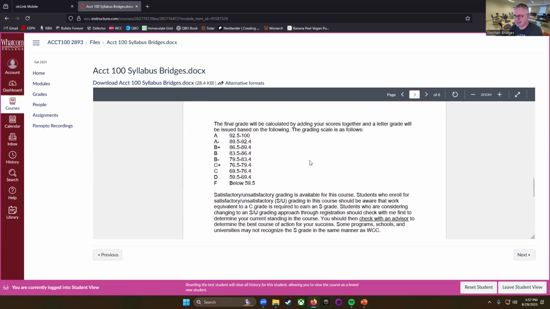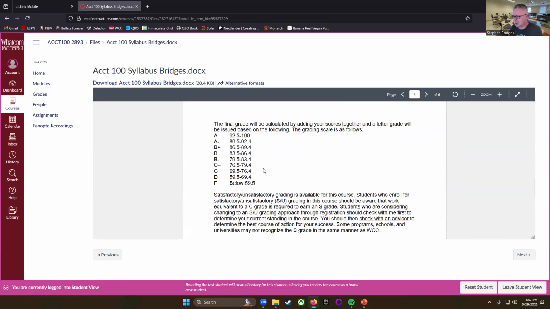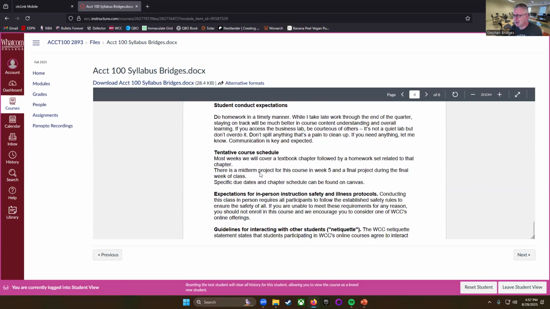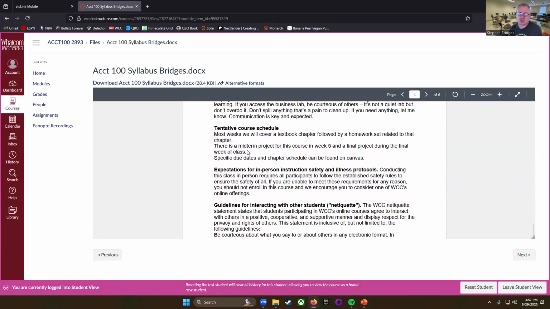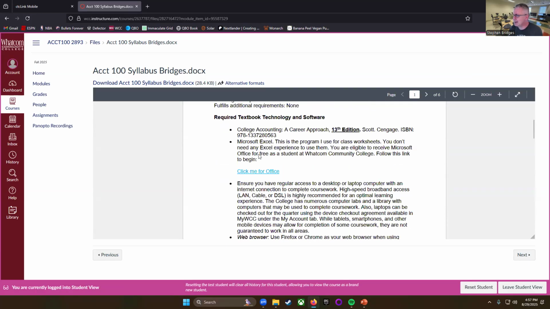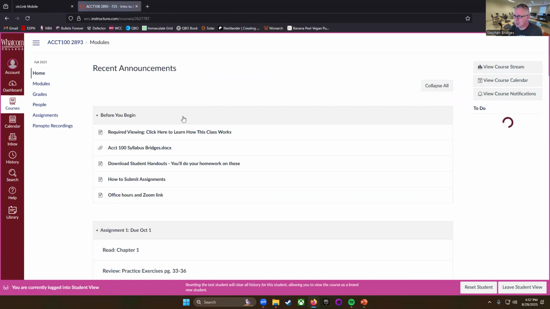syllabus stuff. Here's my grading scale and how the different things are weighted. There will be a specific one for your course. You can go check that out. And then a lot of the other student conduct expectations, a tentative course schedule. For every class, we typically have one assignment due per week, but they're typically pretty big assignments. And on and on. It's just a syllabus. You can go read that. And that's that. Go back home here.